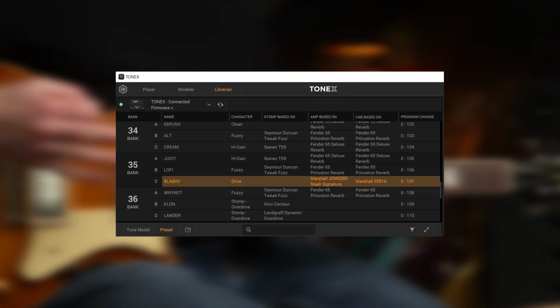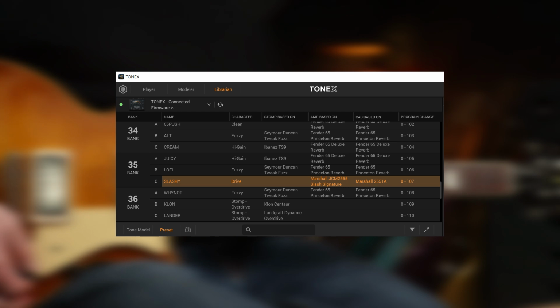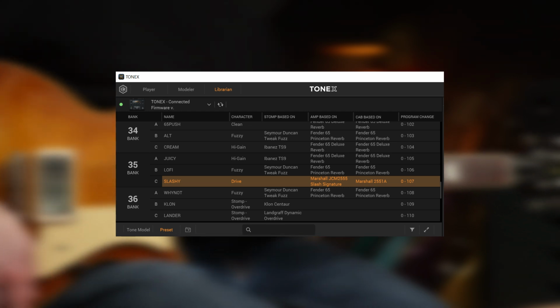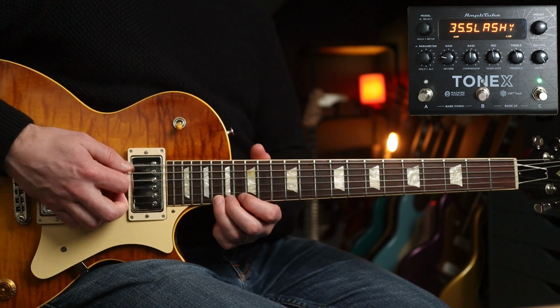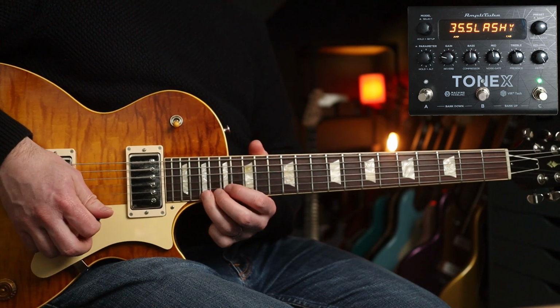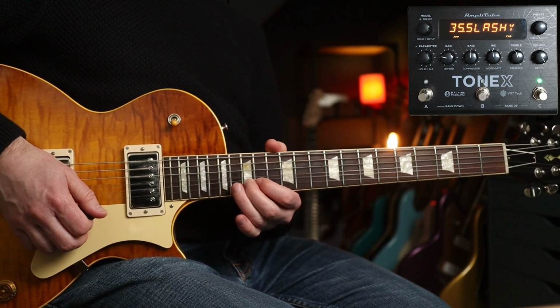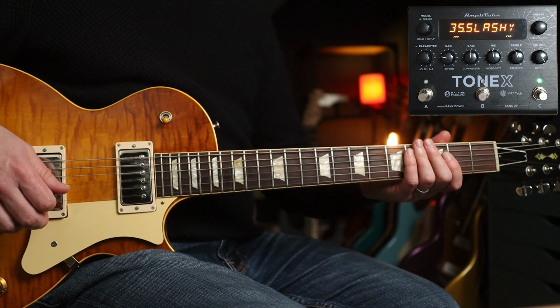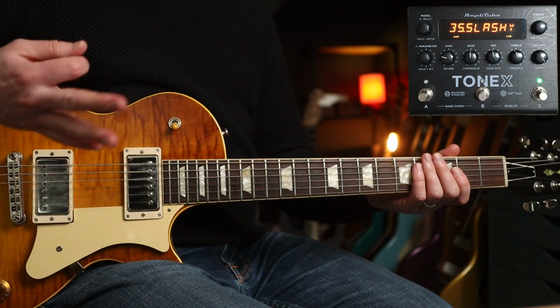Another one I just happened to fly past was a tone called Slashy, so I added some more reverb to it, turned up the gain a bit. You can probably guess who that's based on. That guy. So I'm going to play you out with a little bit of Night Train.